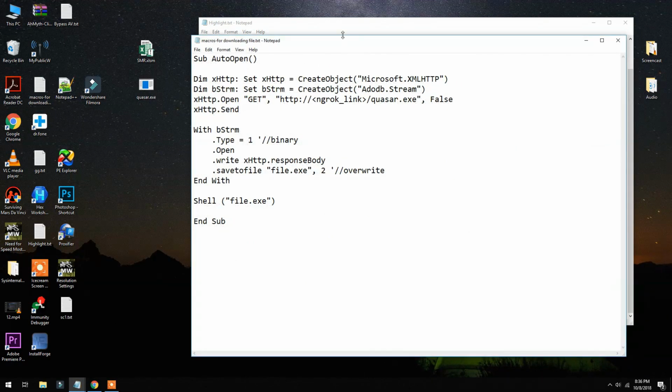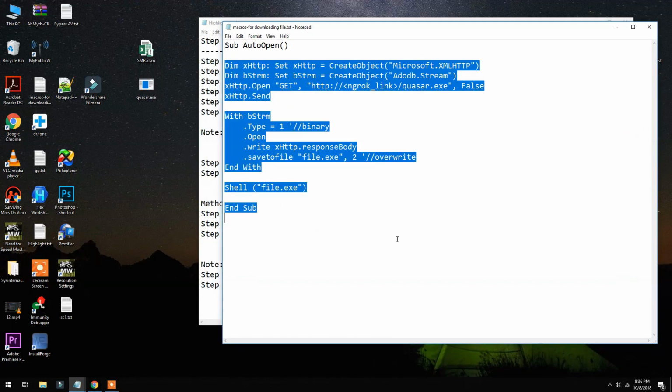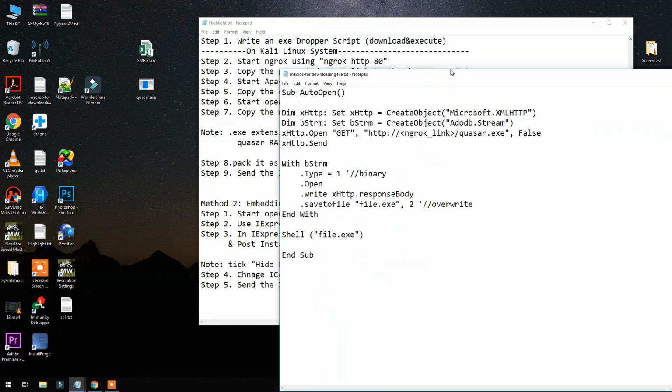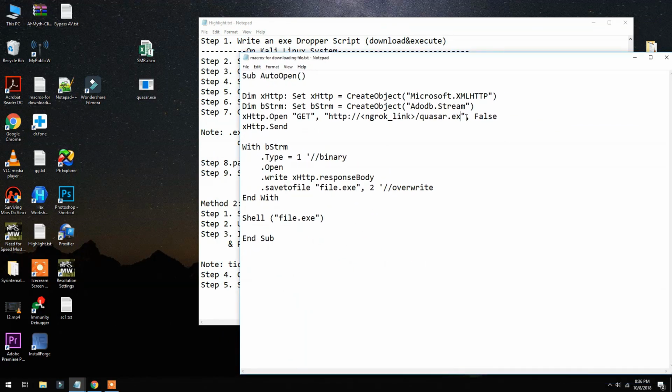So I'll show you the script. Now this is the script which I'm going to use. You can see over here the ngrok link is to be posted here, and that is quasar.exe. As mentioned in the note, we need to remove the .exe extension, so I'm going to do that. .exe removed here, .exe removed here, and .exe removed here. Now this does not affect the functionality because the shell considers the file which is already saved as an executable and runs it. So let's move on to our Kali Linux system now.